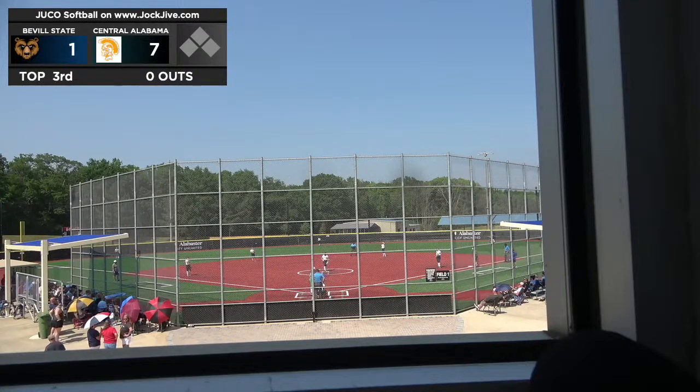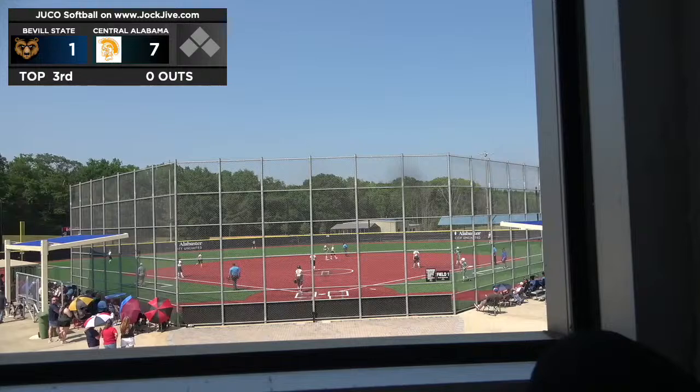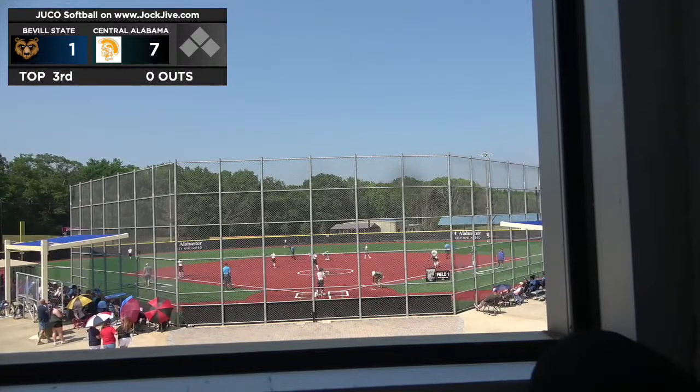Now coming to the plate will be Skylar Black, rather. And she hits one to left field. It drops for a single, so runners at first and second, no outs here in the top of the fourth for the Bevill State Bears. Can they make a little run right here? We shall see.